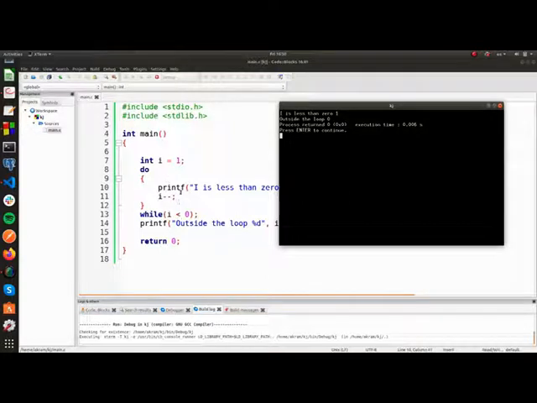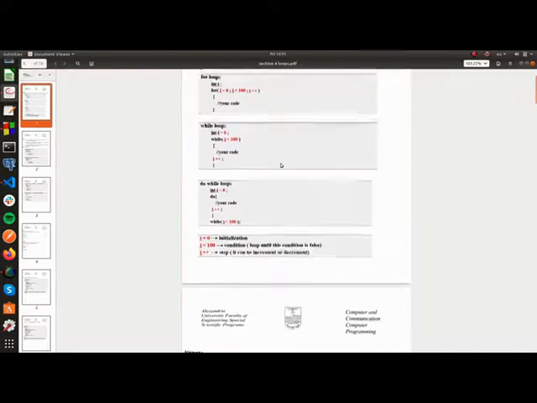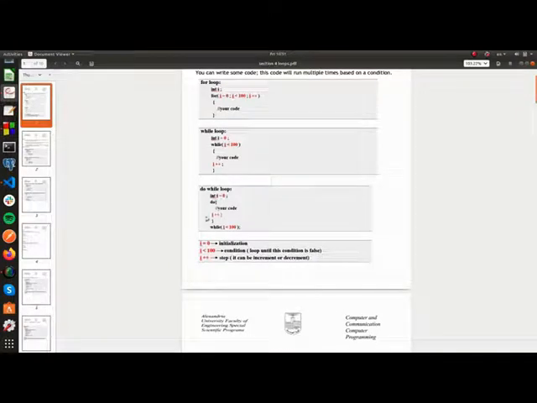So it will execute the code and then check the condition, and if the condition is true, it will return and execute the code again. If it's true, it will return and execute the code again. And then here it will print outside the loop if the condition reached false. So the do while executes the code at least once at the beginning, even if the condition is already false. Okay. So we start with the step and the condition.